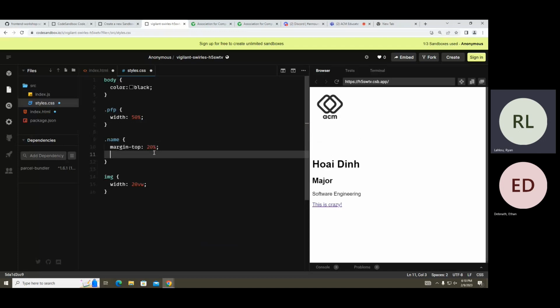Let's say you want to add another one called margin left. Margin left, 20%. Right? That's kind of how you move elements around now. You can add margins to the left, top, bottom, down, etc. You can also combine this into one.